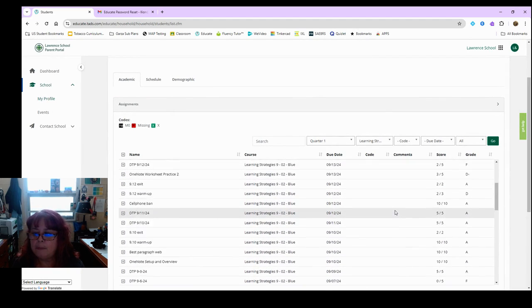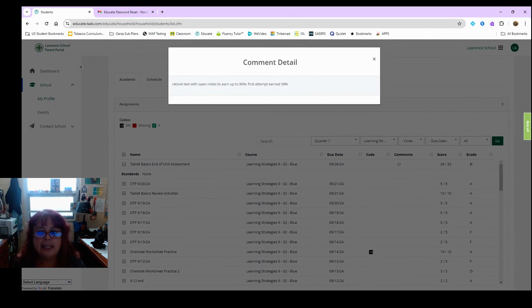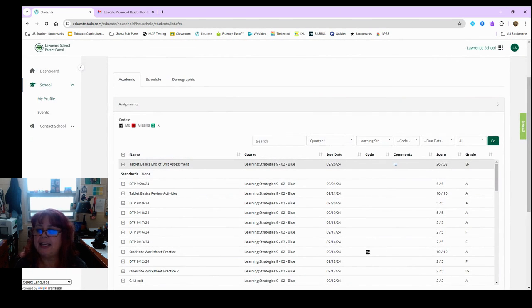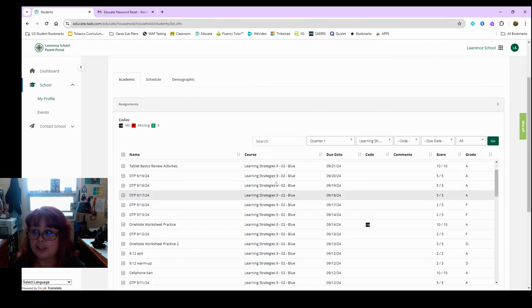Sometimes teachers will explain why you got that grade. Sometimes they don't. Another thing they might do is, for instance, in my classes, I allow students to retake tests that they don't do well on. So I could click that one and say, he retook the test with open notes and earned up to 80%. First attempt earned was 58%. So Larry, you can see he's got a 26 out of 32 now, which was a B minus, but really that's an improvement over his first score. And that way parents and students both know this was a retake test and he was able to recover some of his points. So that's how you could see your grades, okay? And that's showing you all your assignment grades.